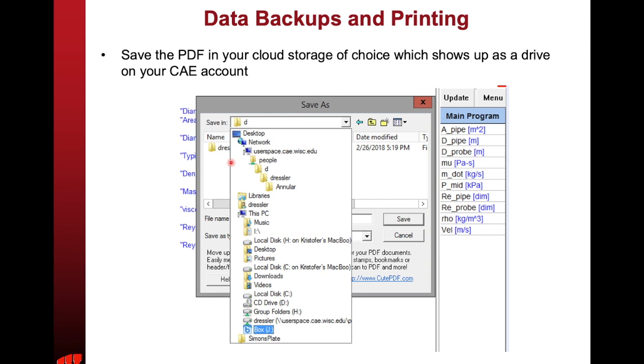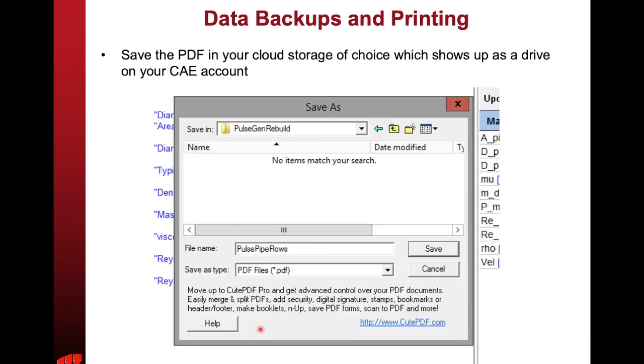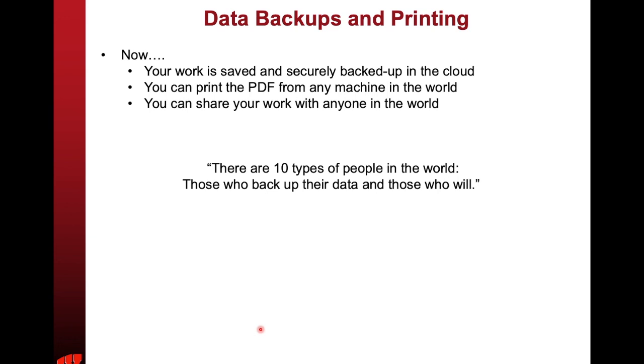So where does that file go? You have to specify somewhere that makes sense. Don't save it on the desktop of a machine that's in a building you don't have access to. Save that PDF somewhere that you can access. Save that in Box, and then that's it. Okay. Now, speaking of cloud storage.